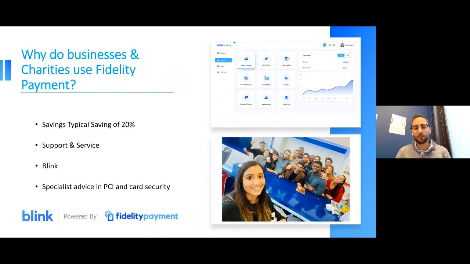The Blink portal, as you've seen today, has a fantastic feature of gift aid. That's one of many hundreds of features that are completely unique to Fidelity customers. The system of sending out pay links, virtual terminal, direct debits, using analytics support, everything payments all in one area. That's a unique product, and you will not be able to find that with another processor. And we will give you specialist advice in areas which we find hugely problematic, like PCI and card security.